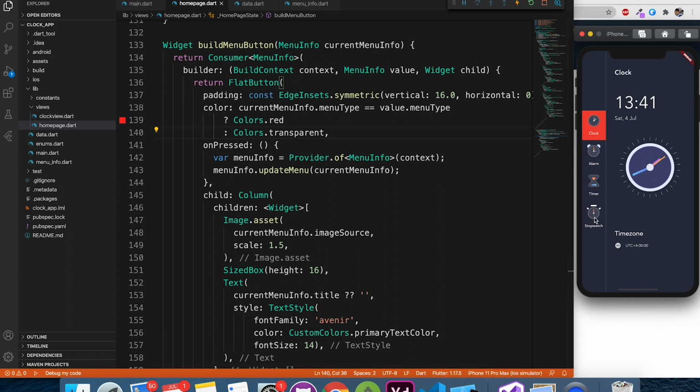But when we run, we don't see the effect, and that is because we have to write listen false to our provider. Because we are calling it outside the widget tree, we have to specify it. I don't really know the exact reason for that, but somehow this works for me and I'm going to use it. Now when I click on any of the menu items, it changes the background and gives the feel that it is the selected item.